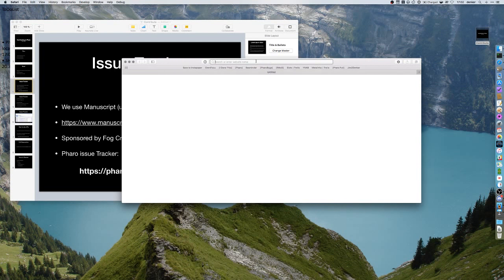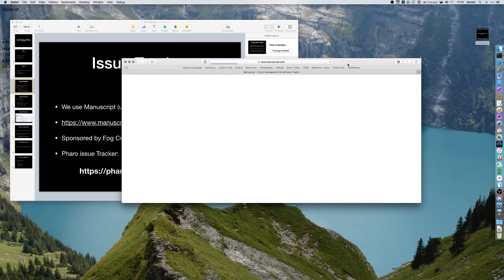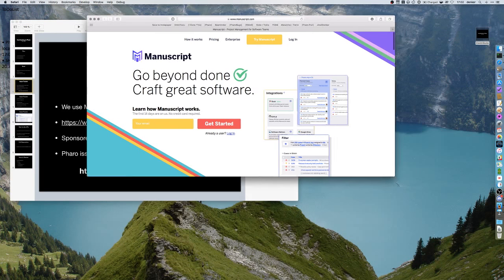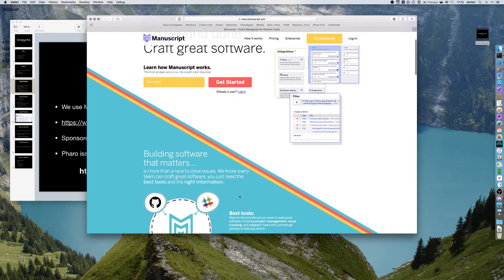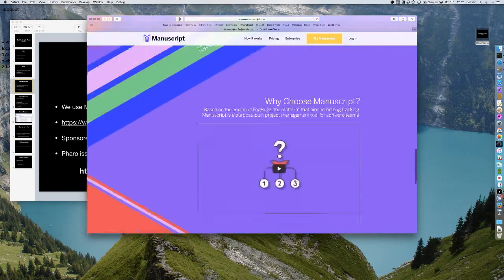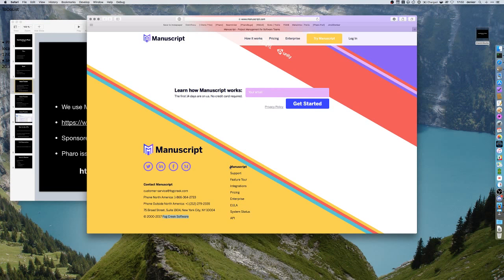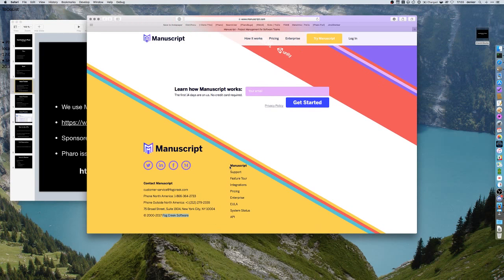So our issue tracker is called Manuscript. And it used to be called Fogbugz. They changed the name recently, I think some months ago. And it is created by a company at the bottom. You can see that called Fog Creek Software, which you might know from the interesting blog posts that they had at the beginning about the company.